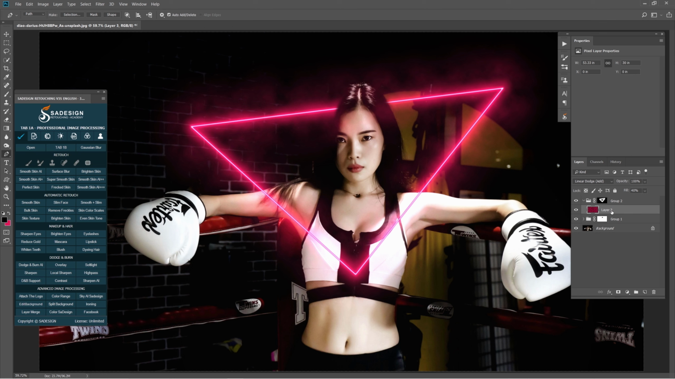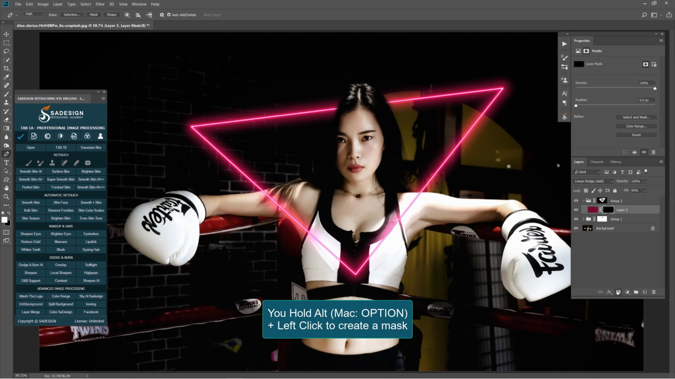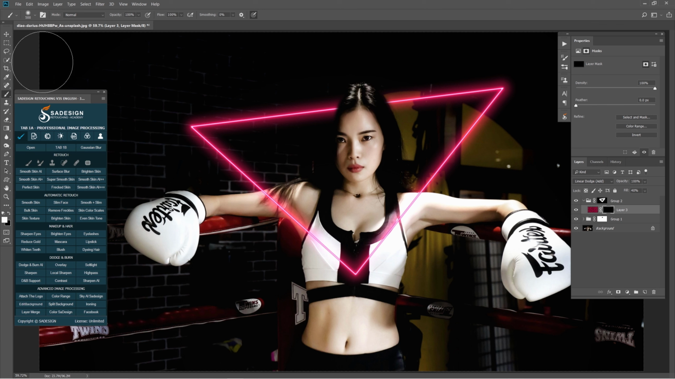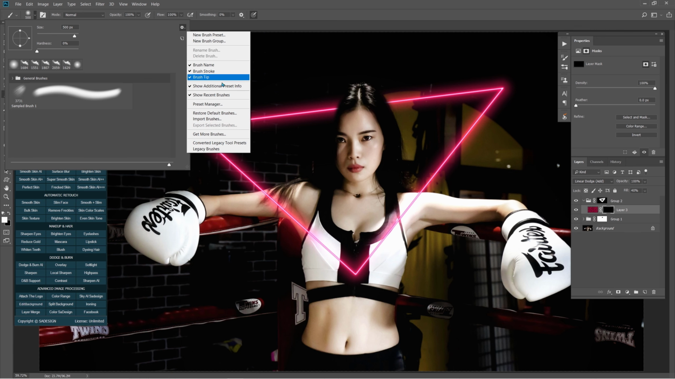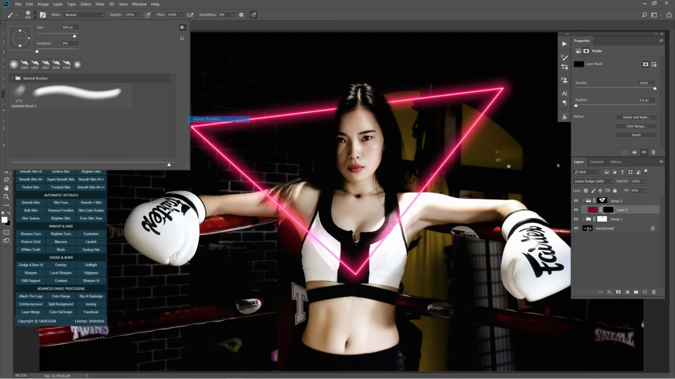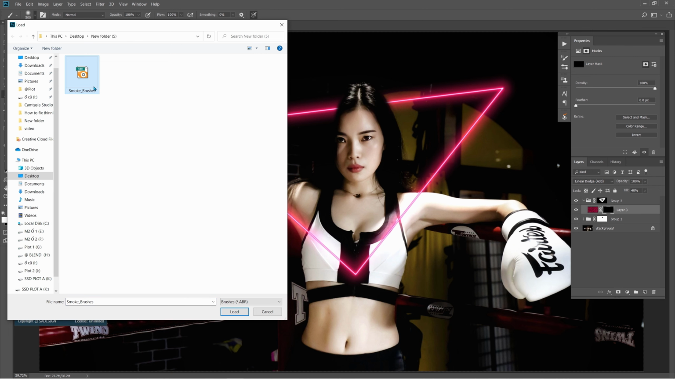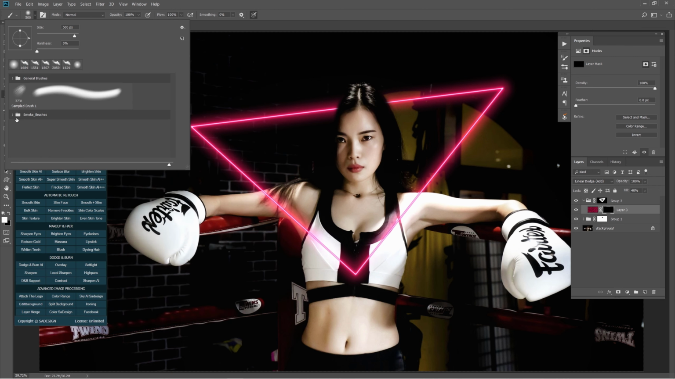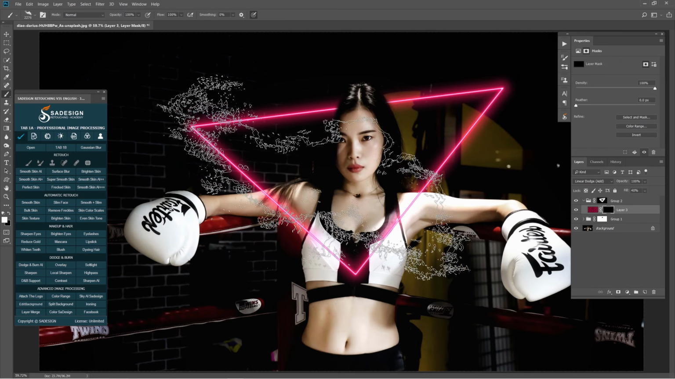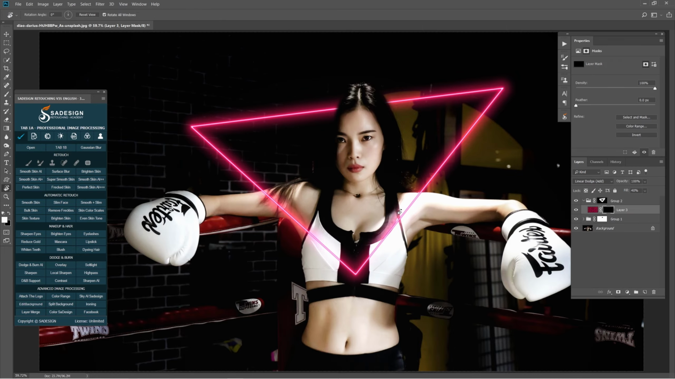Move to layer 3, hold Alt or Option to create a black layer mask. Take the brush tool. Select the wheel icon and choose Import Brushes, and take the Smoke Brushes file. I'll put this brush in the description in case you need it. Open the Smoke Brush folder and take Smoke number 9. Use this brush to paint on the edge of the shape.